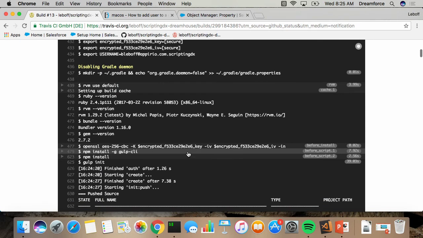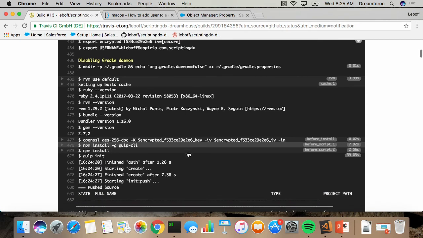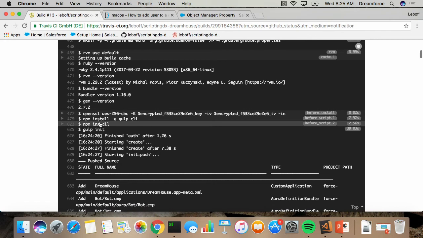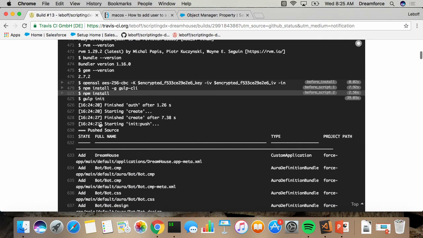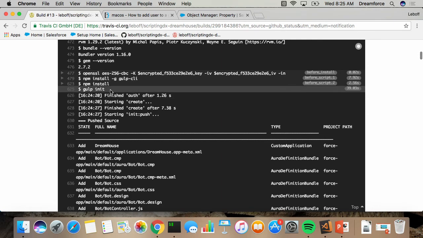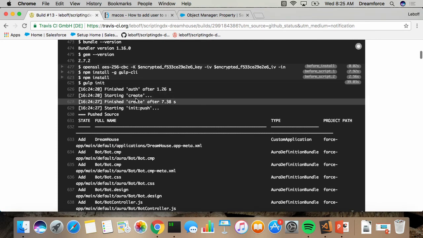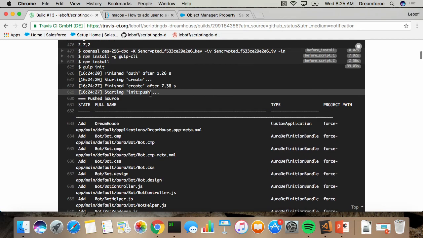First thing it does after that is install the Gulp CLI. Again, we used Gulp here, but it's agnostic, so as long as you can install it, you can use it. And then it does an npm install. If you remember, that's what Brian did first. So again, issuing the same commands that Brian did. It does gulp init, which is dependent on auth, first and foremost. So you can see it does auth first, then it's creating a scratch org for us, and then it's doing the push.